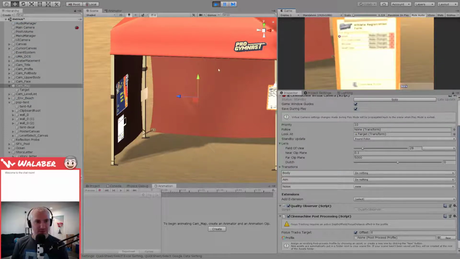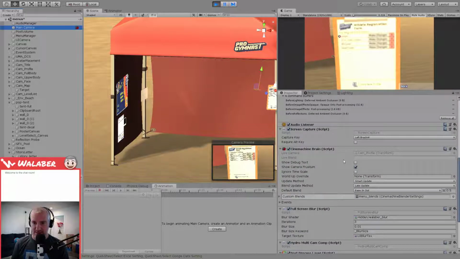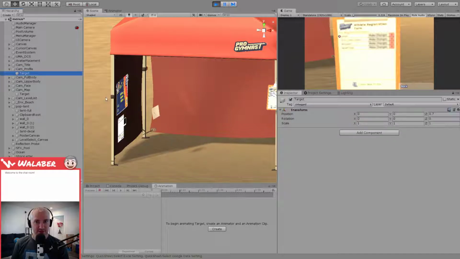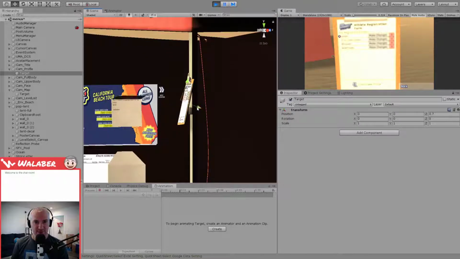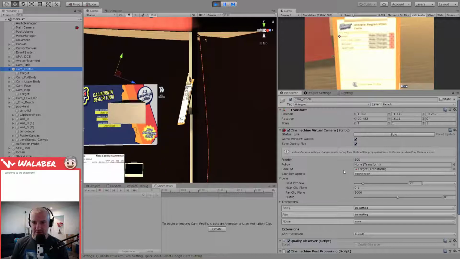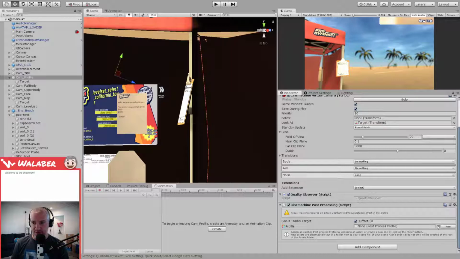when you're on this camera, what the heck camera even is this? Does this tell us? Cam profile. Profile target. This is interesting. So the target is placed well, but it's not. Oh. There's no post-processing profile set on this.